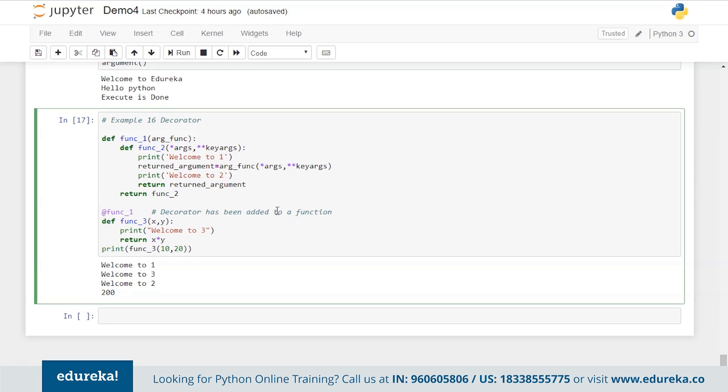Then the print statements like welcome to 1, welcome to 2 and welcome to 3 will be executed. So we have a function declared, function 3, in which we are just doing a welcome to 3 execution here, and it's just returning a value x into y. Then as an argument here, the argument function, we provide that value, and corresponding to the value the multiplication of 10 cross 20 will happen, and it will show us the value 200.